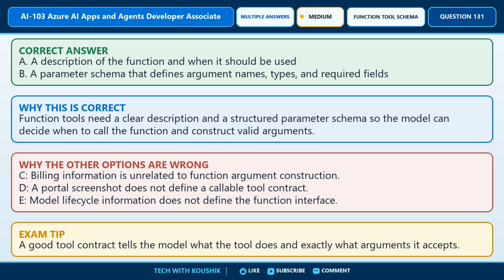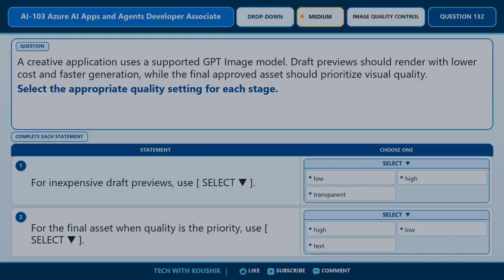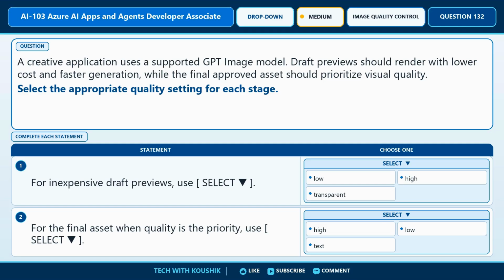The incorrect choices fail for the following reasons. C. Billing information is unrelated to function argument construction. D. A portal screenshot does not define a callable tool contract. E. Model lifecycle information does not define the function interface. A useful examination rule is this. A good tool contract tells the model what the tool does and exactly what arguments it accepts. Proceed to question number 132.